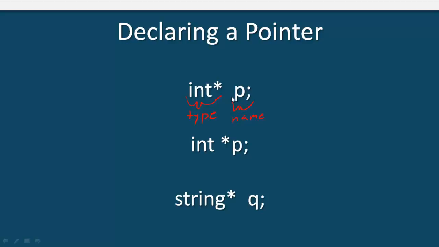Depending on what book you read, or if you look at code online, you may see this asterisk sitting either next to the type, or immediately to the right of the type, or it could be immediately to the left of the name. Either version is fine, so the C++ compiler has no problem examining this and deciphering that you are in fact declaring an integer pointer. This is my preference though, because I like to be able to read this as int pointer, and this simply being the name of the pointer, because anytime we're going to be making use of this pointer P, we'll be using it via its name.